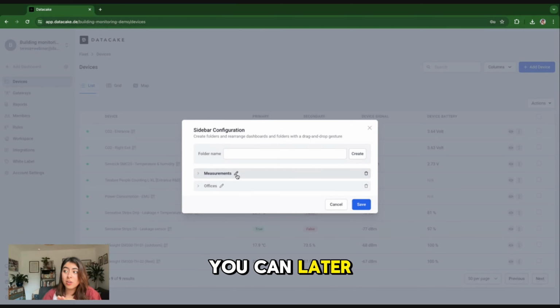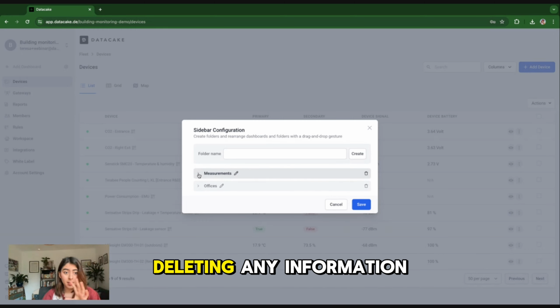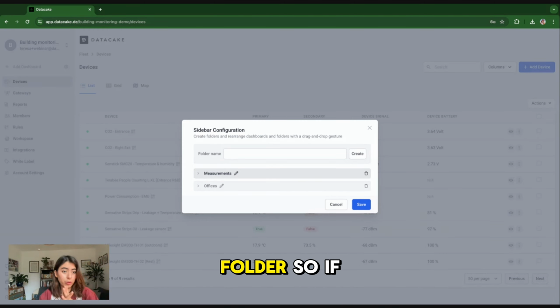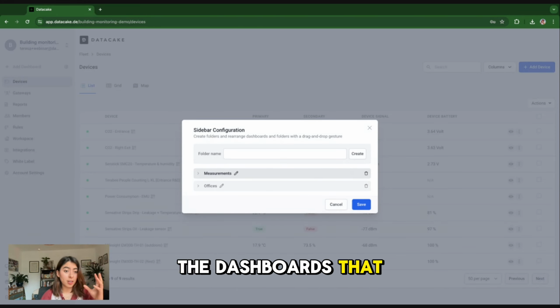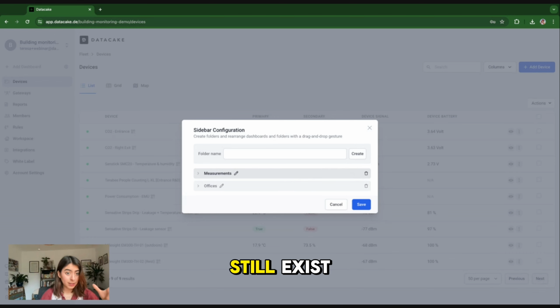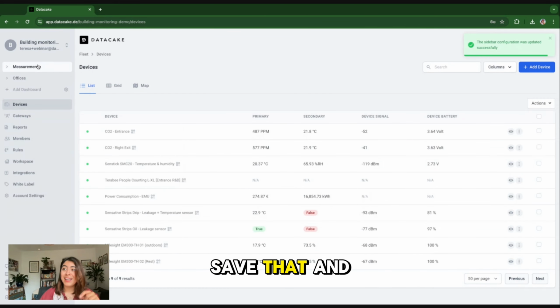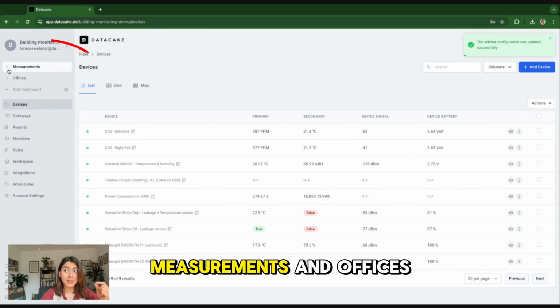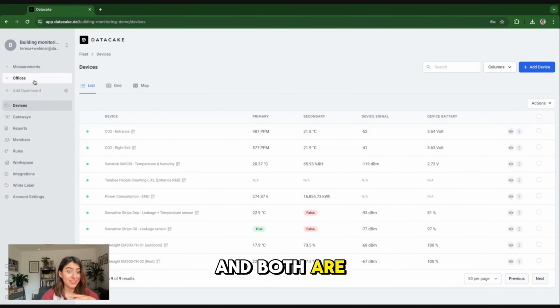You can later on modify the names and you can also remove them if you don't need them anymore. These are not deleting any information, it's only the folder. So if you remove them, all of the dashboards that are eventually inside of that folder are still going to exist. They're just going to go out of the folder and the folder will be removed. So that's something to keep in mind. Now we can save that. And now on the side, you're going to see measurements and offices, and both are empty.